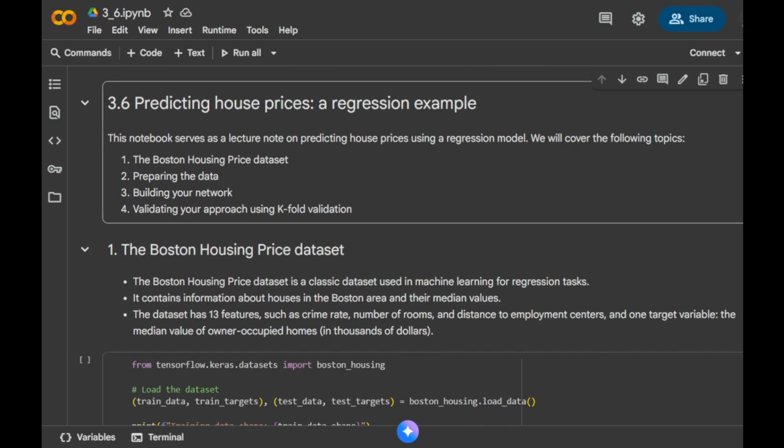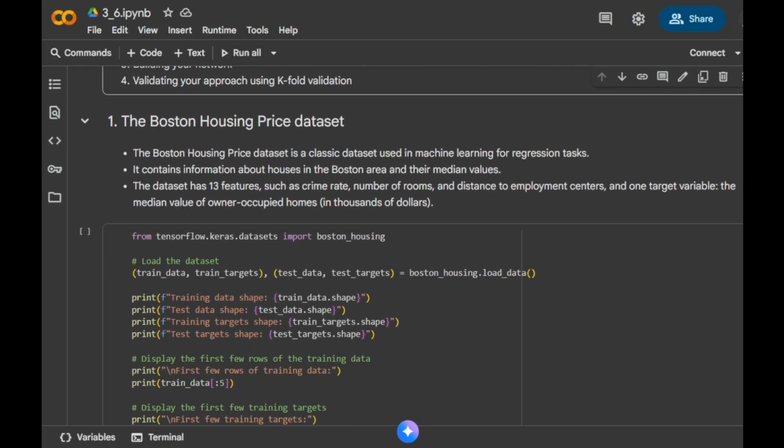Let's start with the Boston housing price dataset. This is a classic dataset in machine learning, commonly used for regression tasks. It contains information about houses in the Boston area and their median value. The dataset includes 13 features such as crime rate, number of rooms, and distance to employment centers. And our target variable is the median value of owner-occupied homes measured in thousands of dollars.